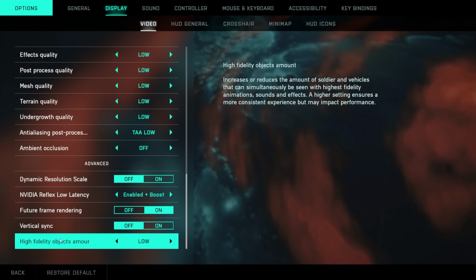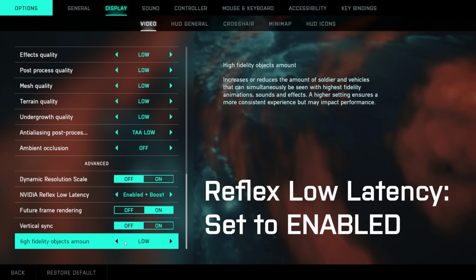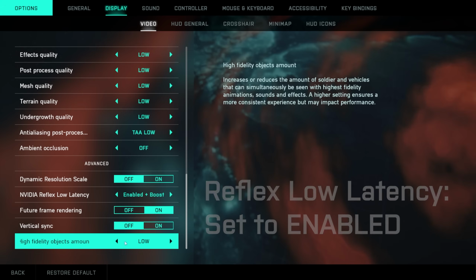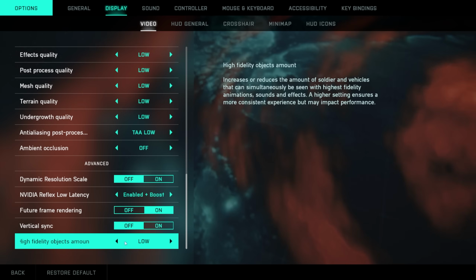Now in the advanced portion, you should disable the dynamic resolution scale, and then this NVIDIA Reflex low latency setting is actually wrong in the background footage. Basically, when your GPU is at 100% usage, you'll get some input lag. This setting works by capping the usage at 99% when it's enabled, and then the boost setting does 97%. I would set it to enabled for the best experience. Now for the rest of them, just set future frame rendering to on, VSync to off, and high fidelity objects to low.